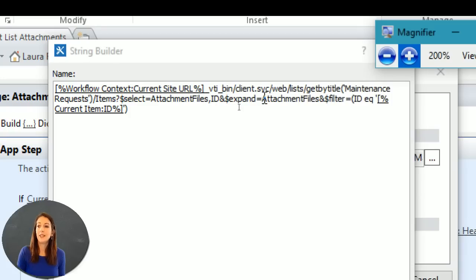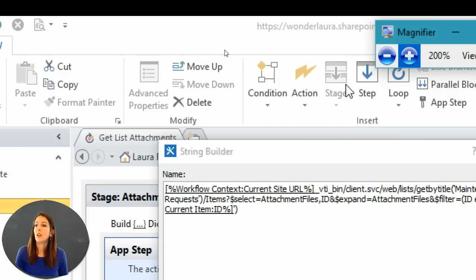So I want to get the attachment files. I'm just doing select attachment files because that's really the only thing I need out of here, and I need the ID of itself really. And I'm expanding it, and the filter that I'm doing is I just want the current item. I don't want to go get all the items in the whole list right now. The only thing I want is where ID equals the current item ID. But as you can see, if I didn't do a filter, it would return everything in the whole list and all of their attachments. FYI.